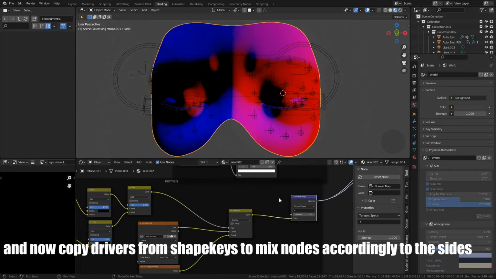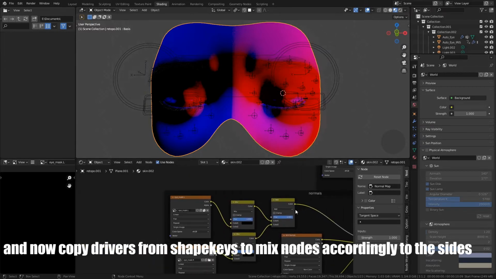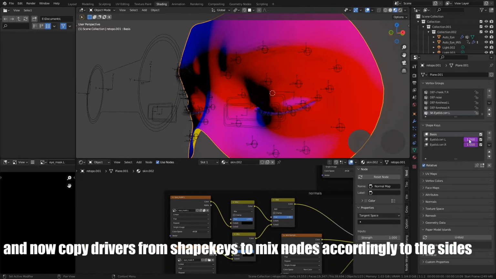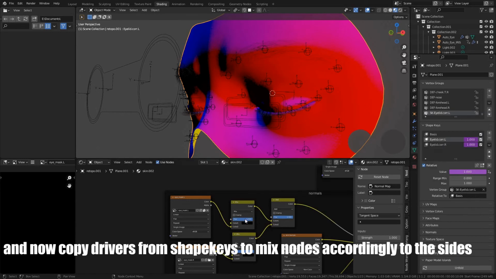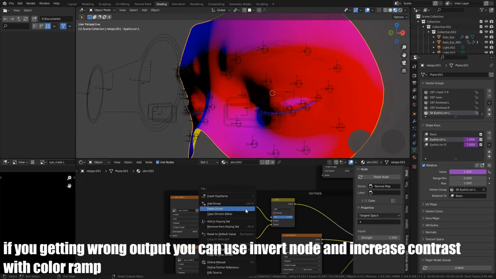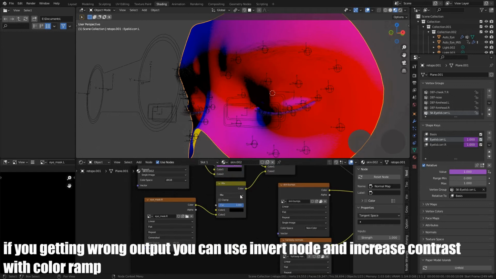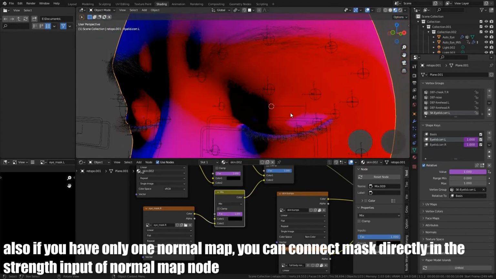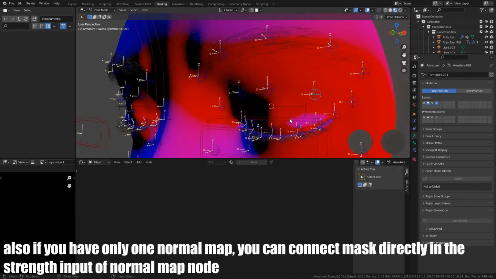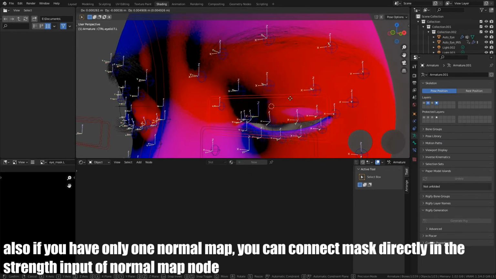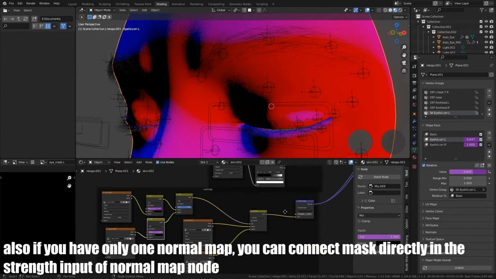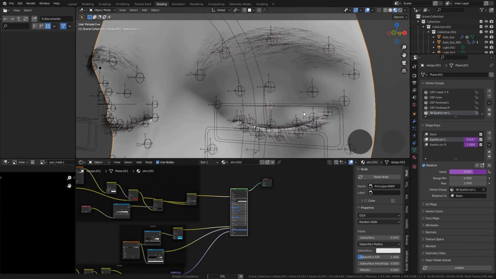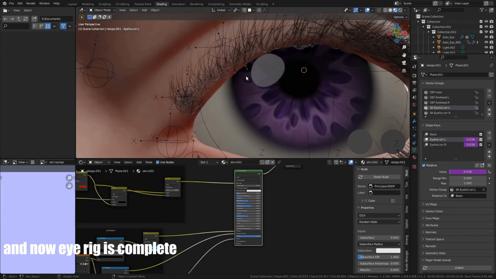And now copy the radius from shape keys to mix nodes according to the size. If you're getting wrong output, you can use invert node and increase contrast with color ramp. Also, if you have only one normal map, you can connect mask directly in the strength input of the normal map node. And now our rig is complete.